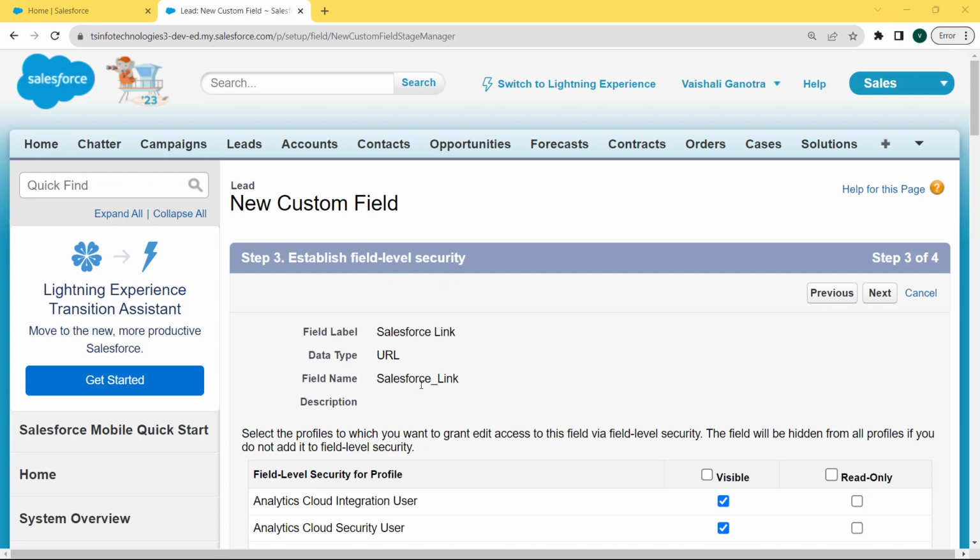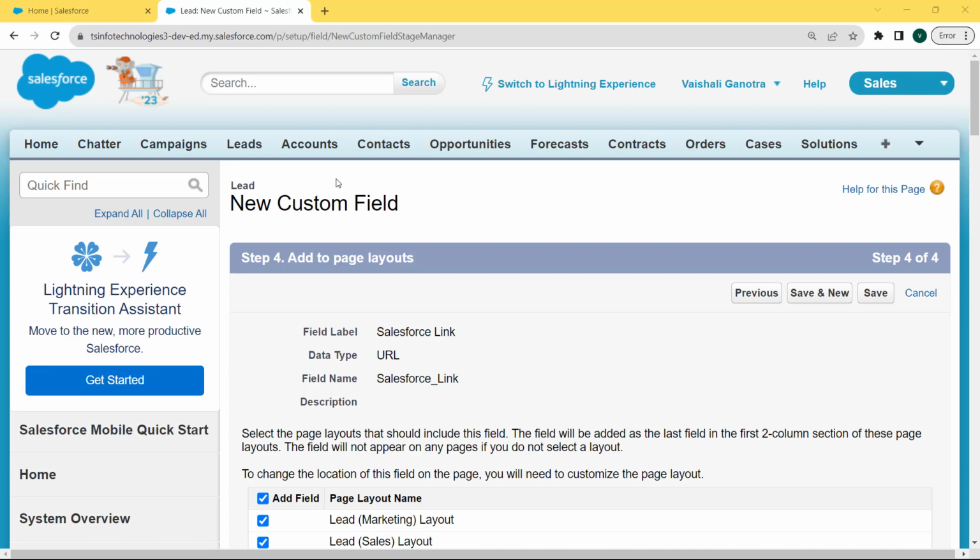Now select the profiles to which we want to grant edit access to this field via field level security. The field will be hidden from all the profiles if we do not add it to field level security, but we want all the profiles to see it, so click on the checkbox of Visible and then click on the Next button. After establishing the field level security, now add the custom field to the page layout. Select the page layout that should include this field. This field will be added as the last field in the first two column section of this page layout, and click on the Save button.